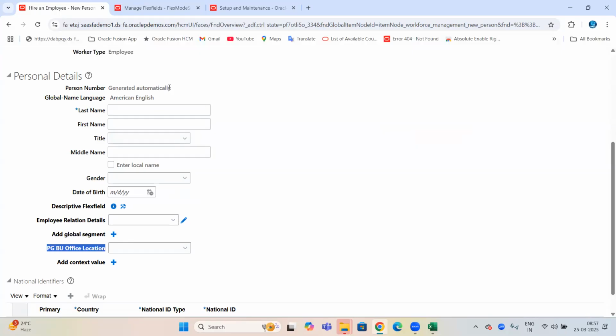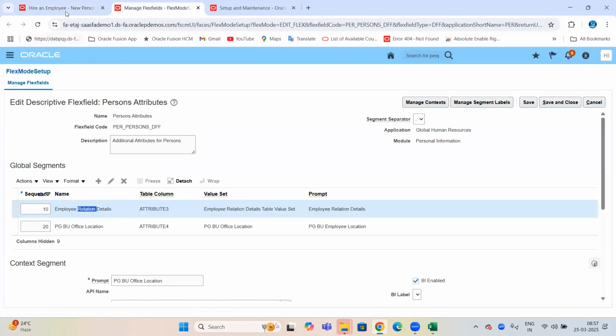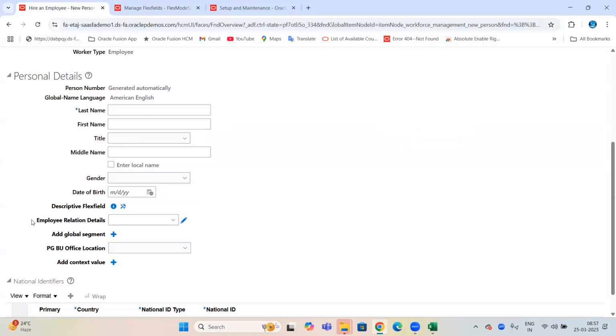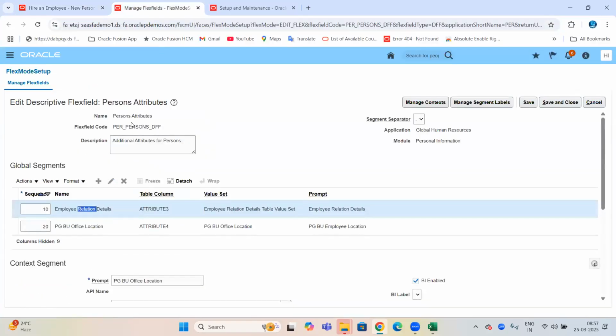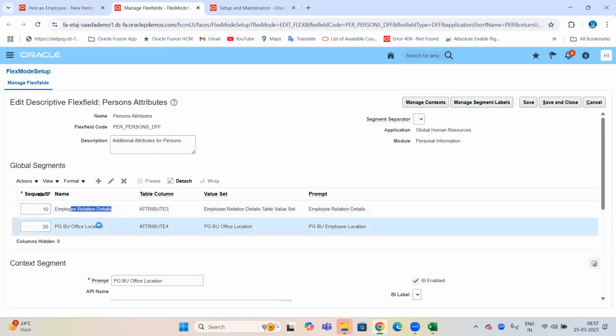Okay, that I will tell you. But see here, team, in this instance, someone defined employee relation, PG, BU, office location. These are not Oracle delivered. Someone defined them in this demo instance. So when I come to my DFF section, I can see those respective fields in the backend.